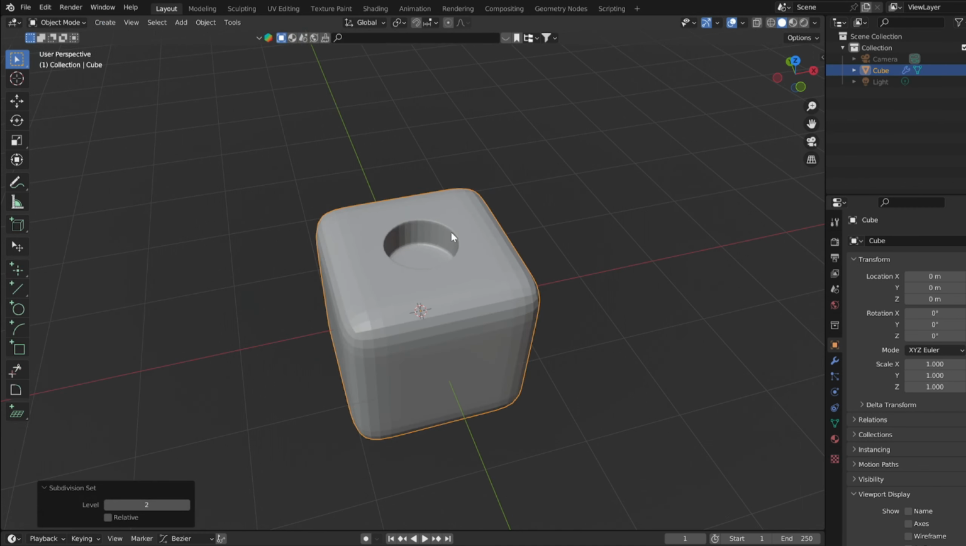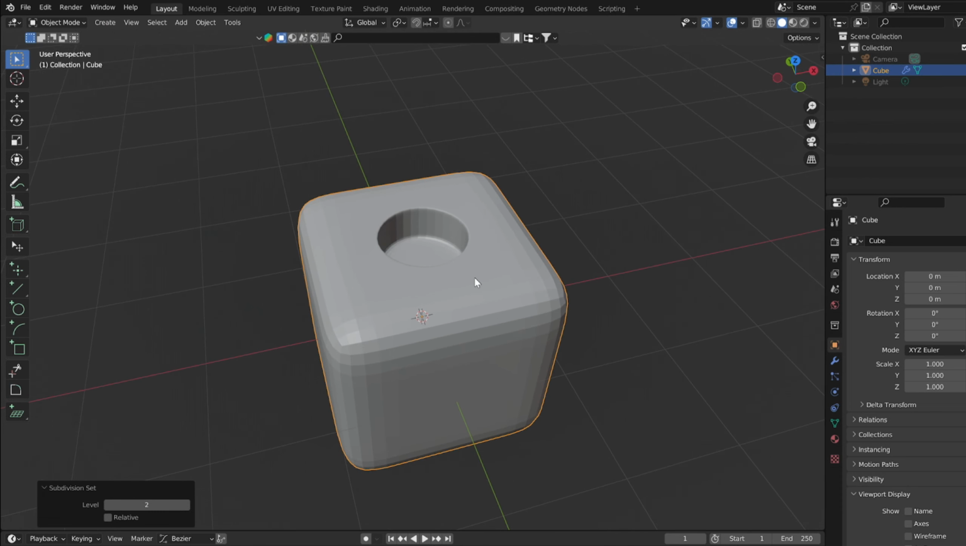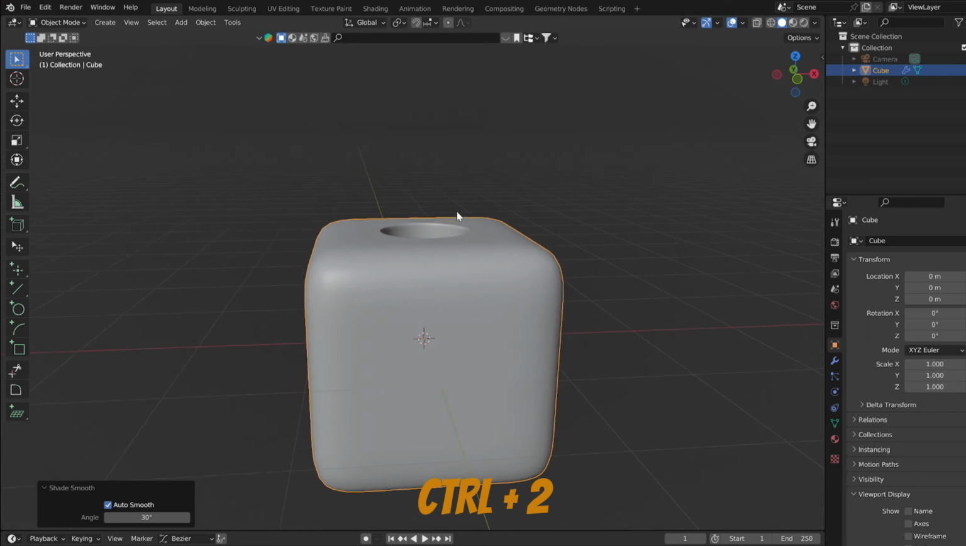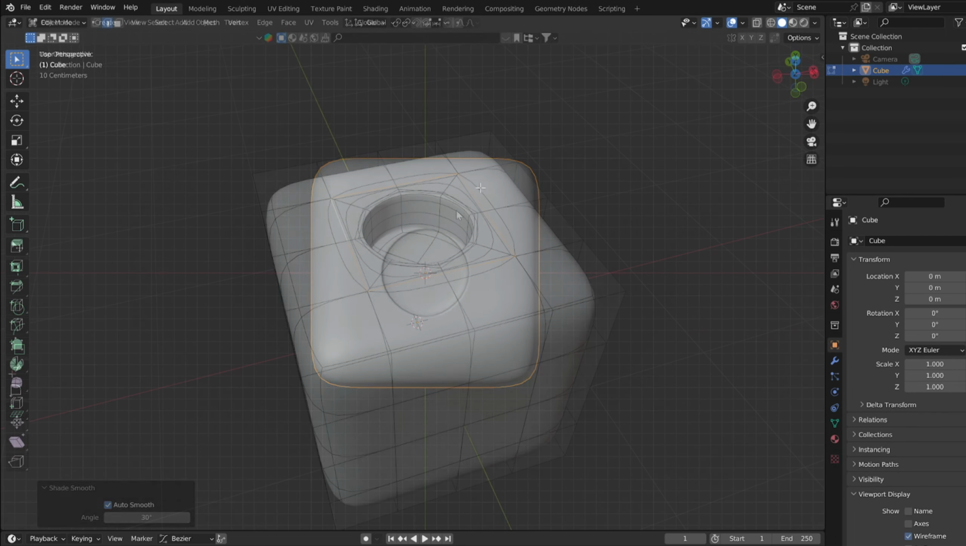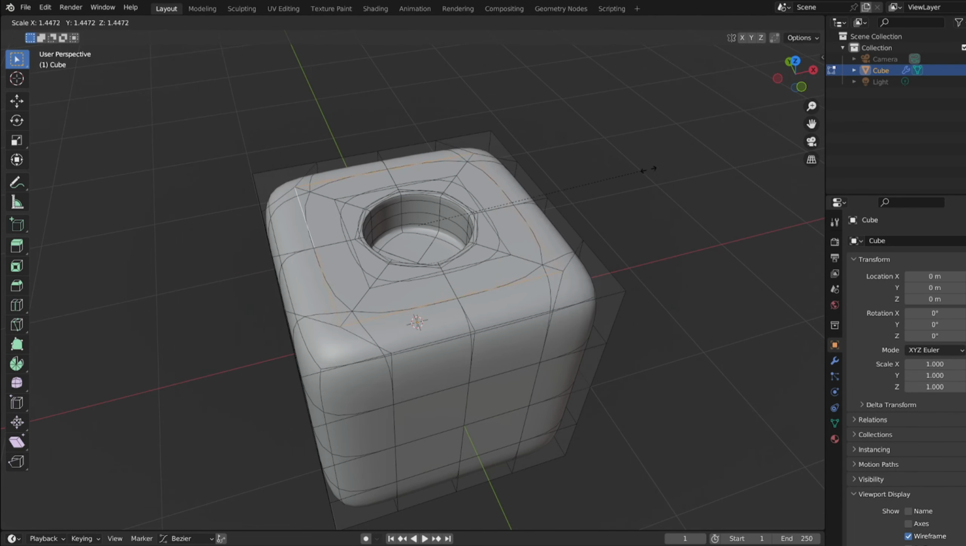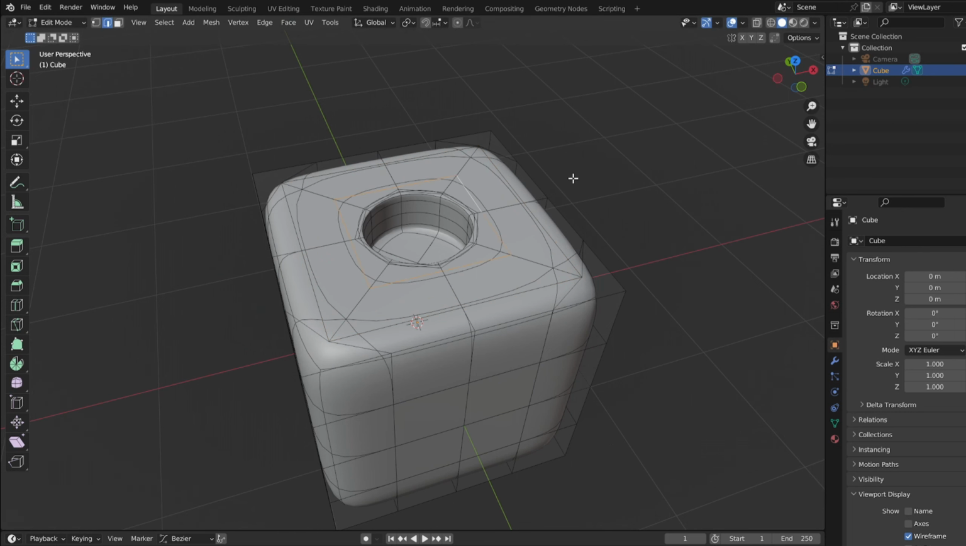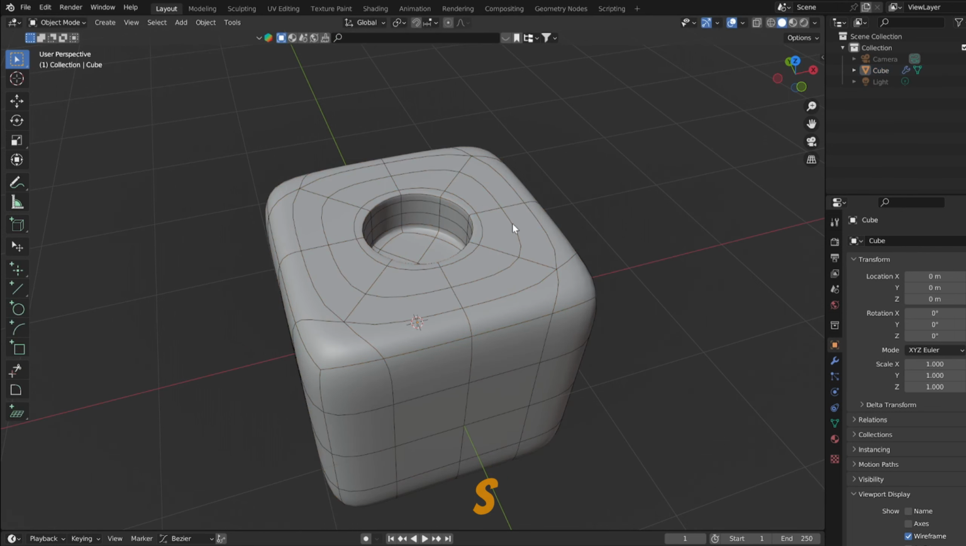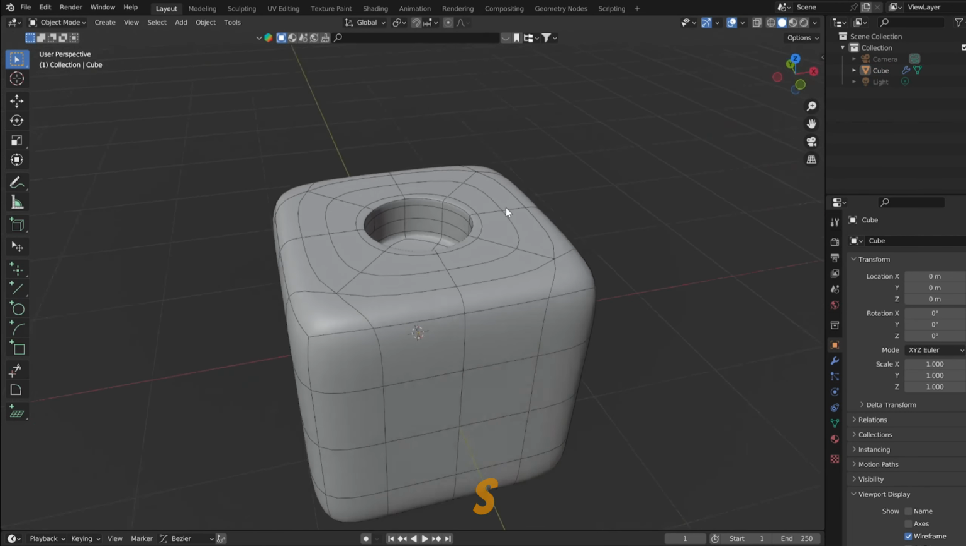Well, after we apply a shader smooth to our model, we're gonna create with Ctrl+2 a subdivision surface to get a better smooth appearance. We can select the quads around the circle and scale it a bit outside with S key to improve the distribution of edges of the topology.